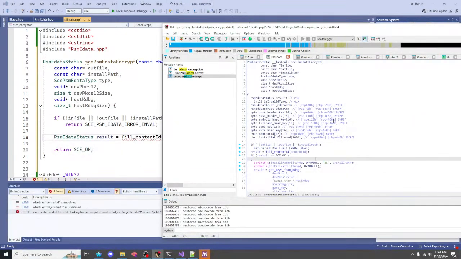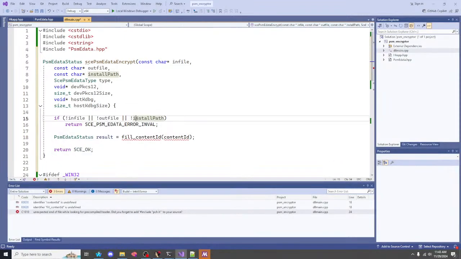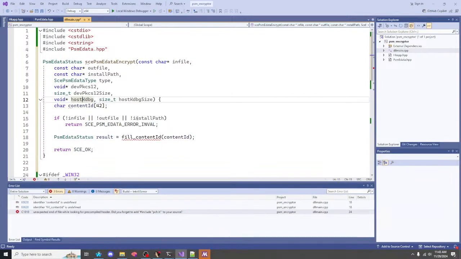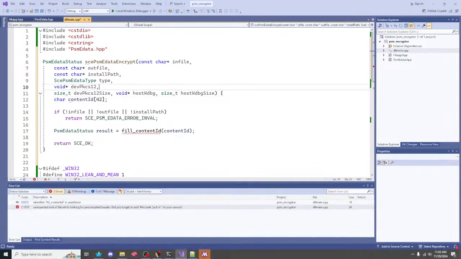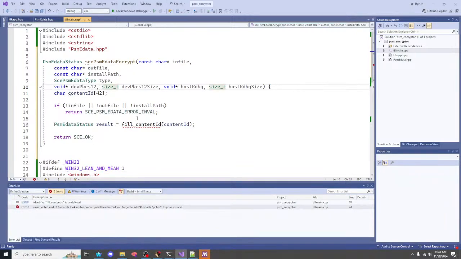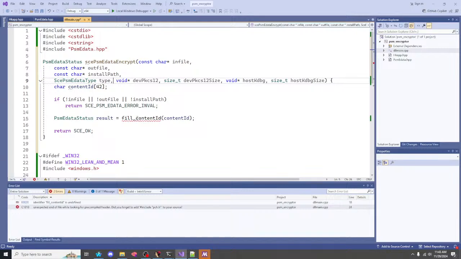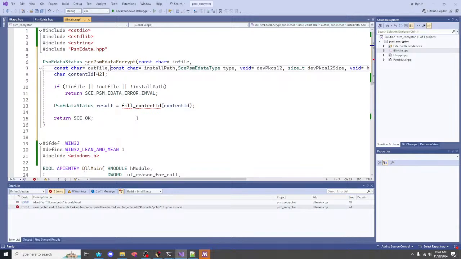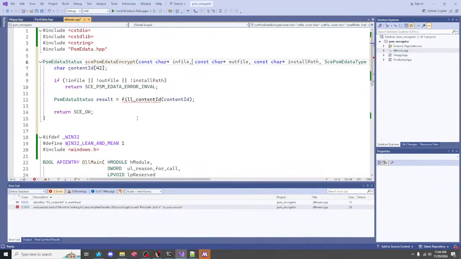And then there needs to be a buffer for the content ID to be in, which is here. How big is this in hex? I don't know. But char content ID 42. Let me put this all on one line because it's annoying me if it's not. Okay. So we're gonna start out just implementing what Sony had, and then we're gonna modify it so we can make it better.